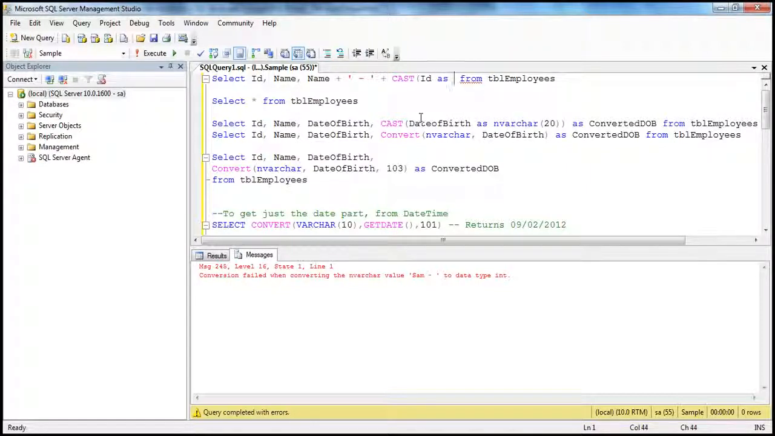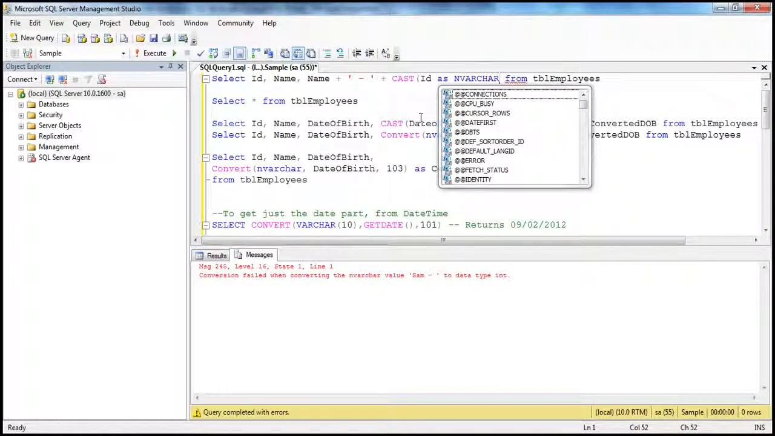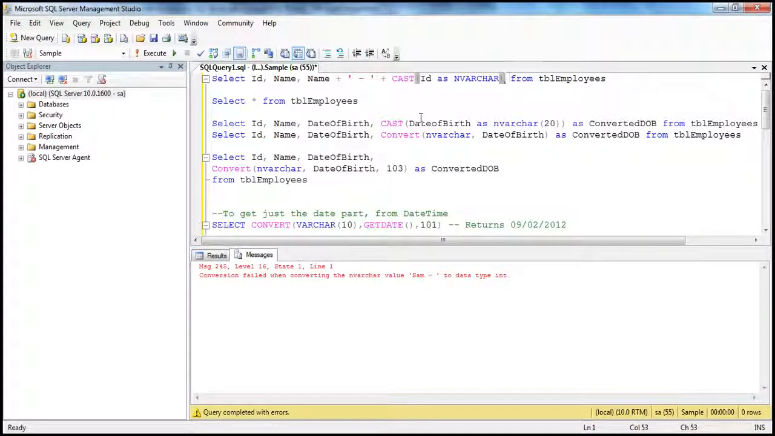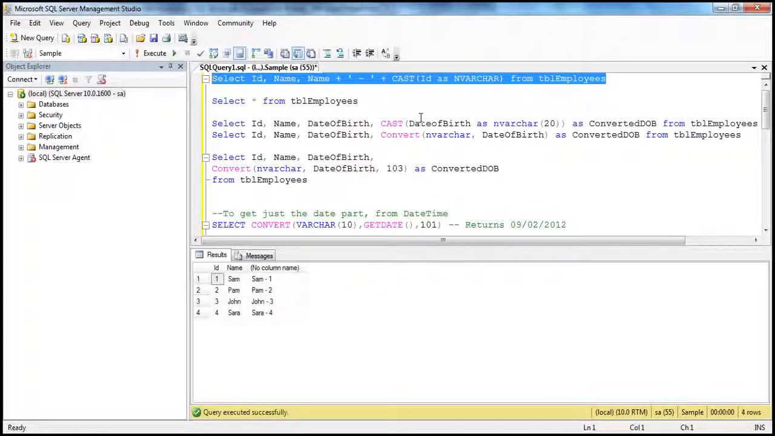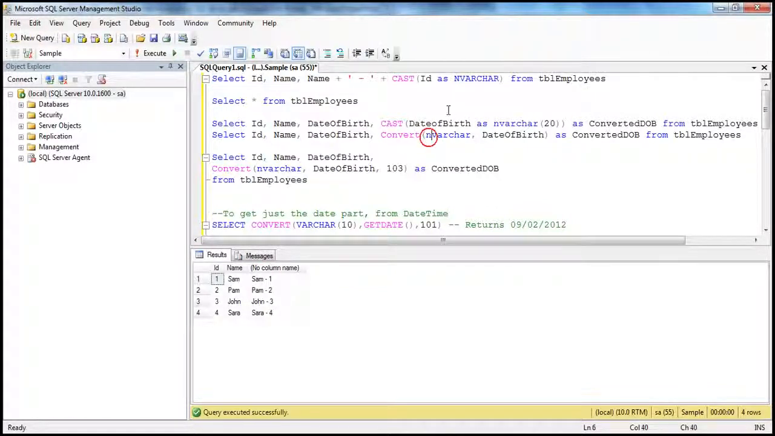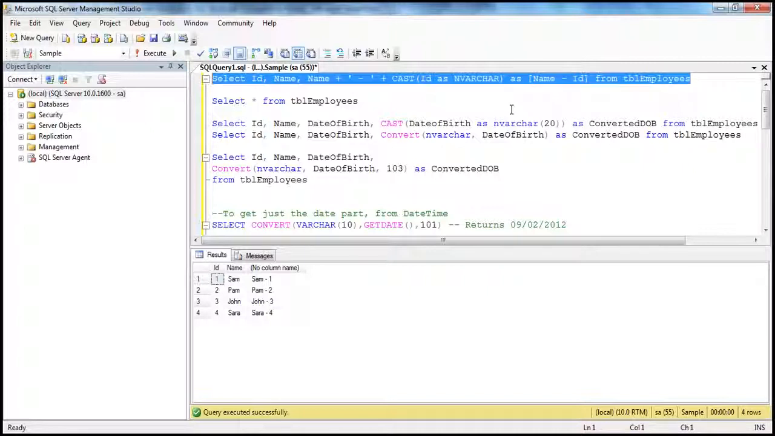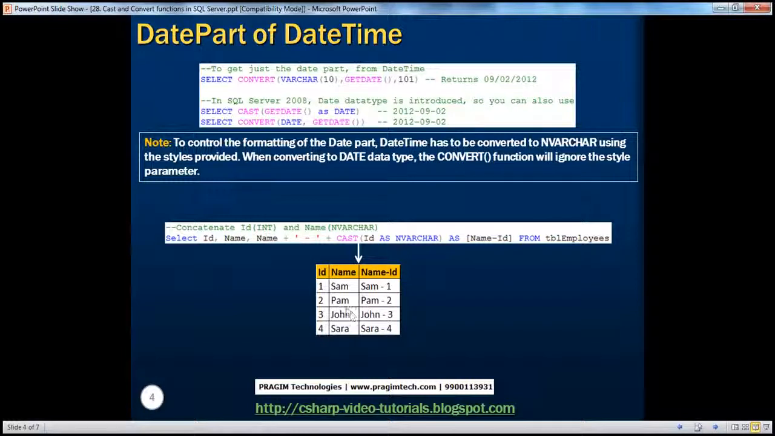I'm using cast here, cast ID as nvarchar, and when we execute this, obviously we'll get the output as expected. And if we want to give a column name to that, we use the alias, maybe name dash ID. So when we execute that, we should get the output that we are expecting.